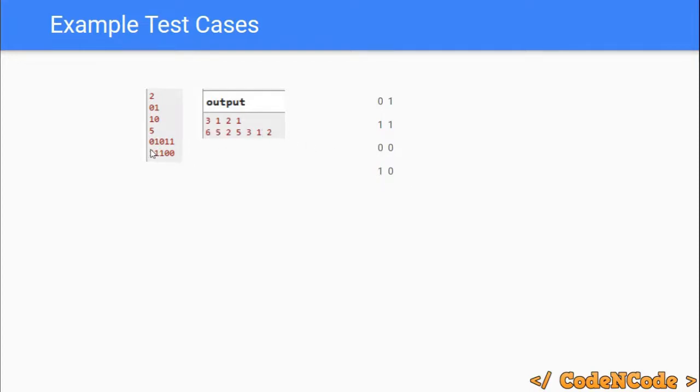For the second input, where the string length is 5, these are the 6 operations that you need to perform to convert string A into B, and you can try it yourself. I'm not going to explain this here.